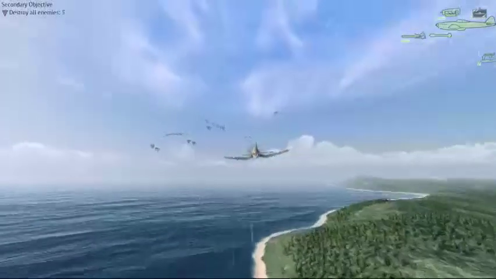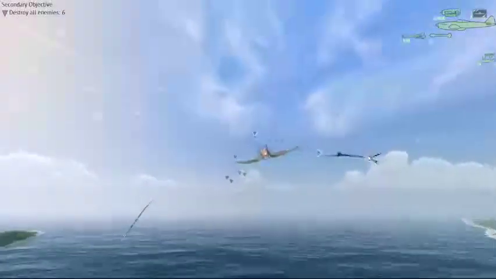Enemy fighter has some more planes to attack. That's confirmed kill on enemy.